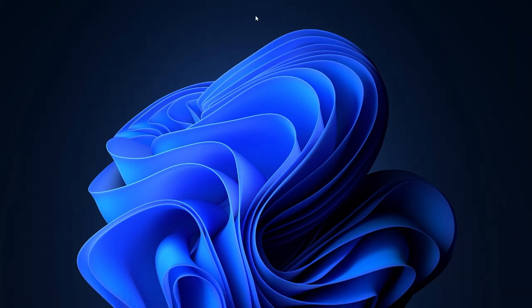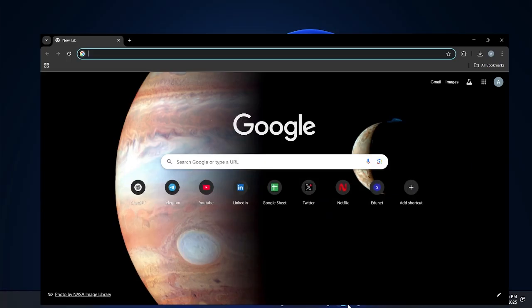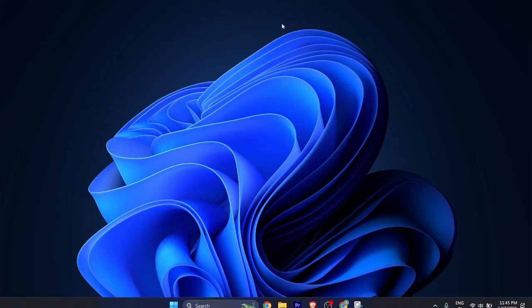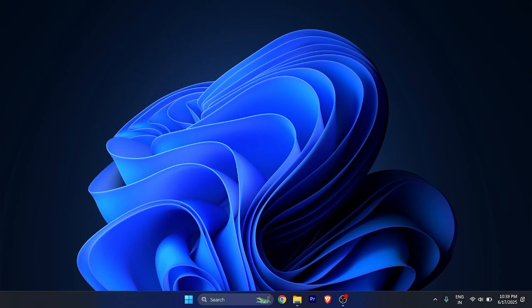Now you can see a timer has started and the window has started recording, and I can perform any task I want and it will record each and everything. Once I am done with it, I simply hit stop and the recording has been saved right in front of you, as you can see. All right, so that's it for this video.